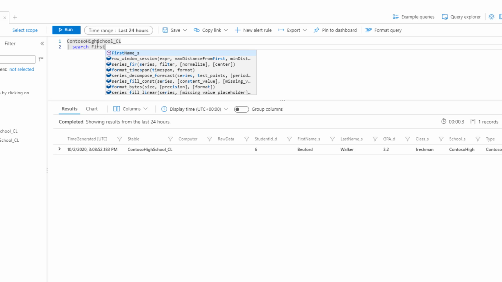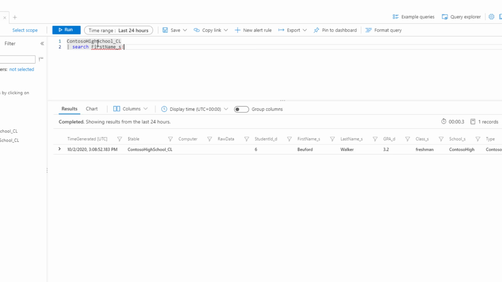Where first name, colon, double quote, and the name itself. So where first name is Alan. And I do have a student with the first name of Alan. I can also do this using a wildcard. So if the first name contains an A, I can wrap it in stars and of course in quotes. And I'm only searching the column name.